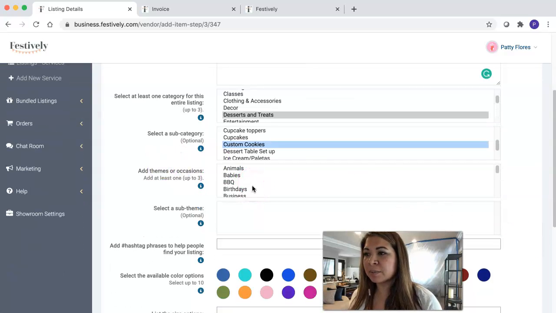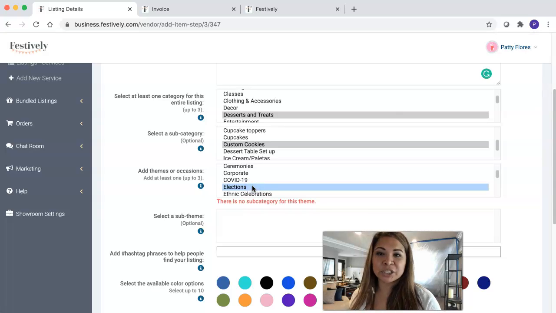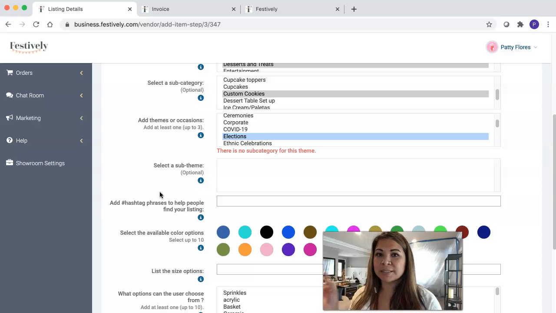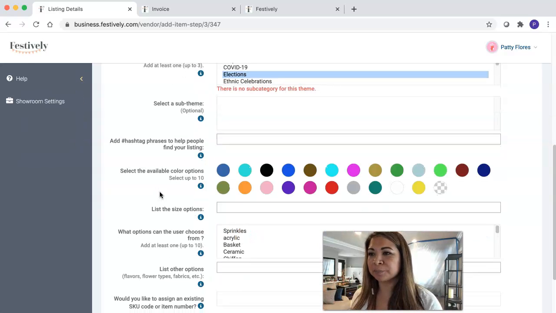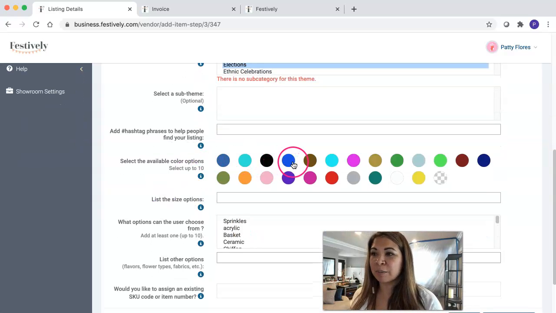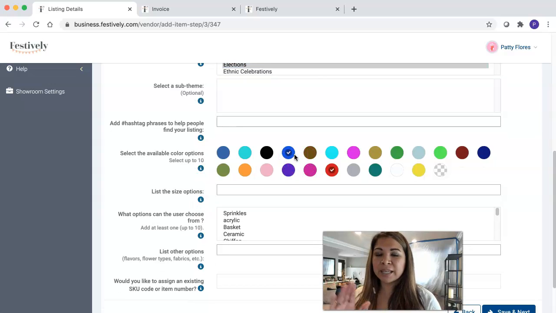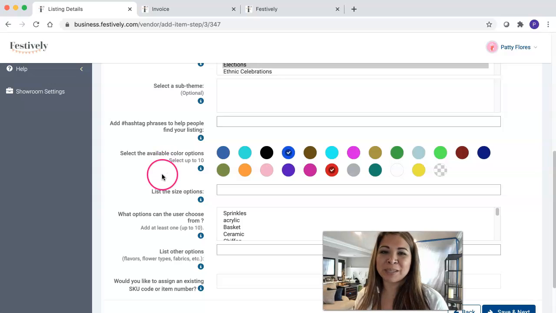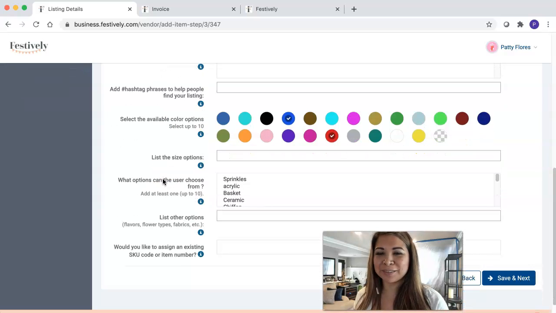And then this is the next part that's really important. Under add themes or occasion, select elections. It says no subcategory. You can ignore that. That's completely fine. But this is how it's going to get on that elections page. Select your color options, red and blue. Even if you are offering a set color option, this is something that you can allow the customers to pick, and it'll give you a sense of red ribbon or blue ribbon.